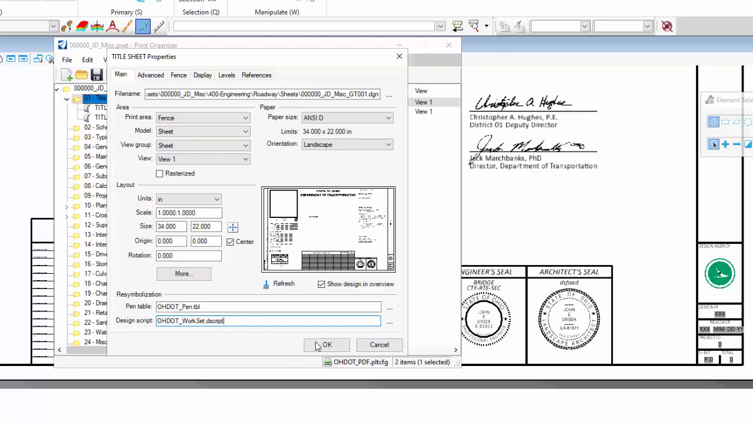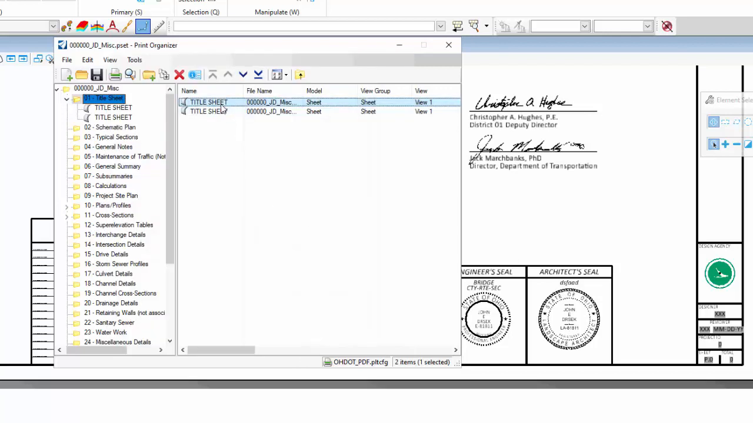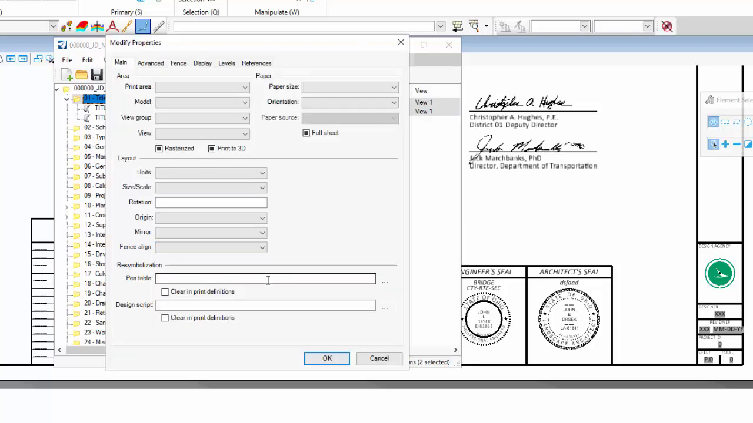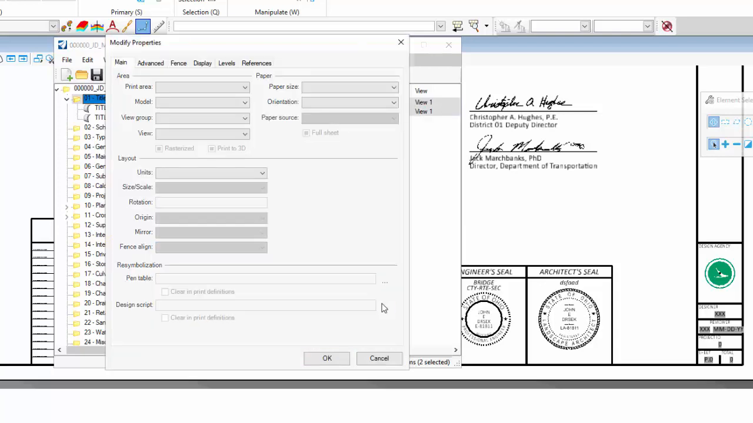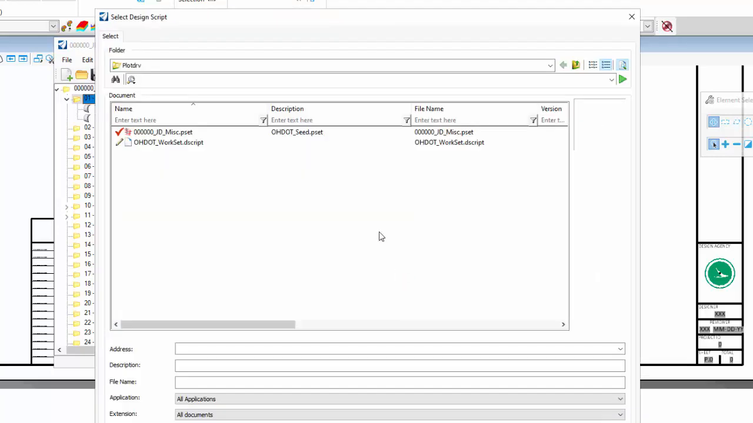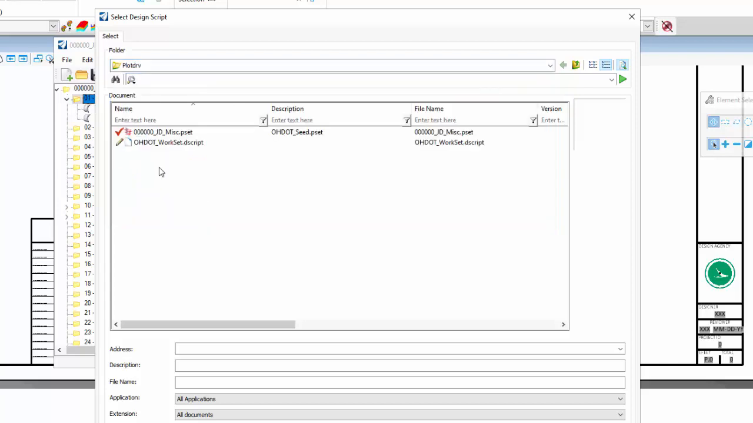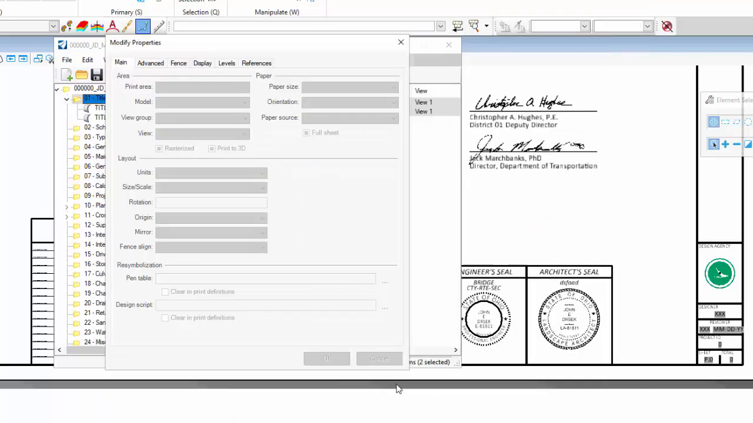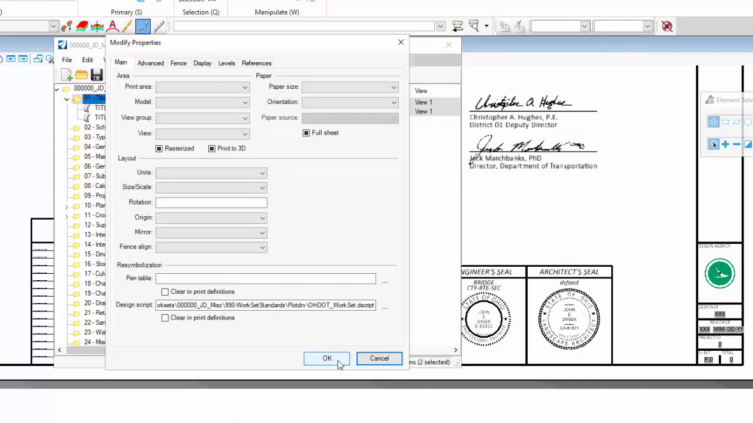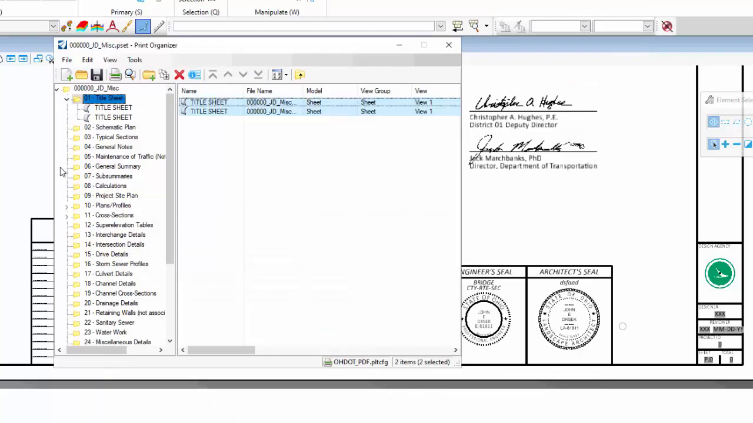And the other way, which takes a little bit longer, would be to select them all, go to Properties, and physically select the design script file, which should be saved within your work set, in the 990 plot driver folder. You can go and select it. So that's another way to fix it, but I think applying the print style is the easiest.